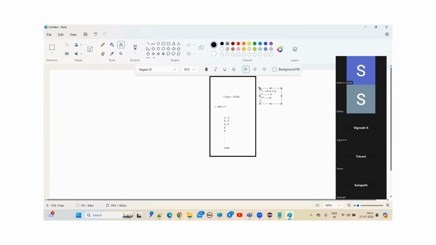Understand or not, guys? Next, 3 bits means what? 1 0 0, 1 0 1, 0 1 0, 0 0 1, 1 1 1, like that. How many combinations do we have? 8. Now 4 bits means how many? 16.